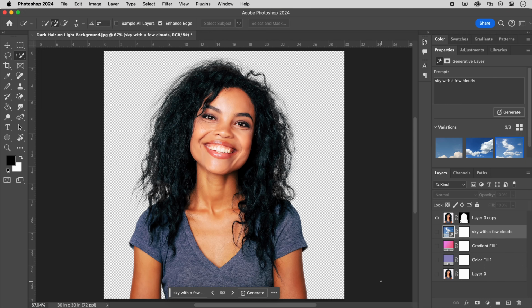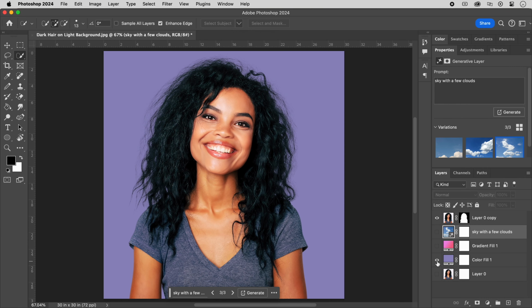So the next step, once you have your mask, is to test it. And you probably want to put your subject on a different background, a landscape or a solid color or a gradient.